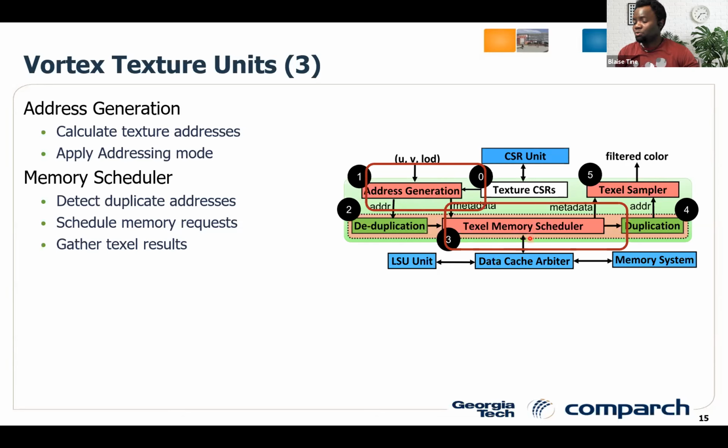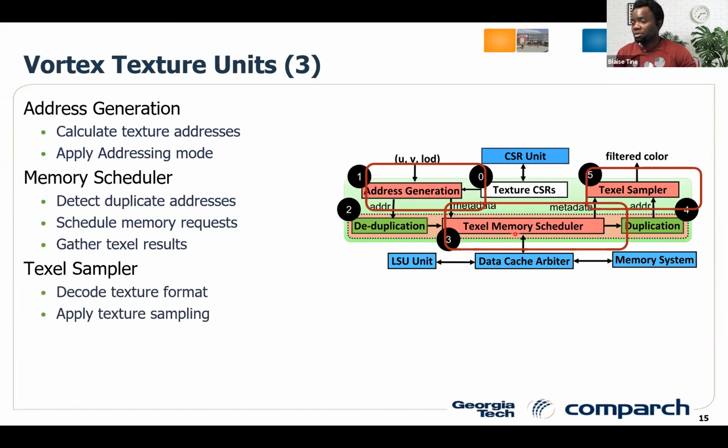The memory scheduler schedules all of the memory requests to memory, and also receives the memory blocks back and does the memory reordering before sending the final texels to the sampler stage, where we first decode the memory data, the texel data. We decode it based on the texture format, and then we apply the appropriate texture sampling.